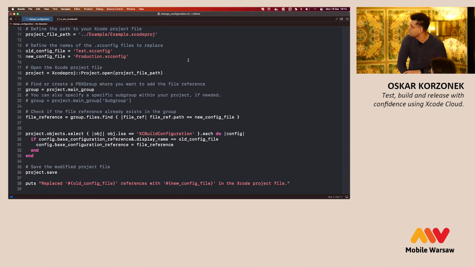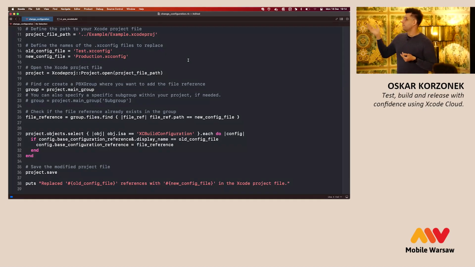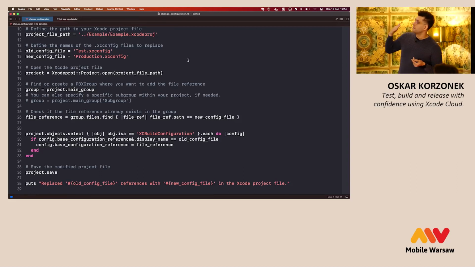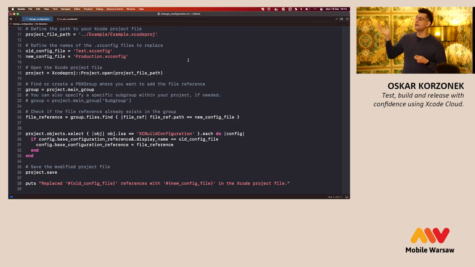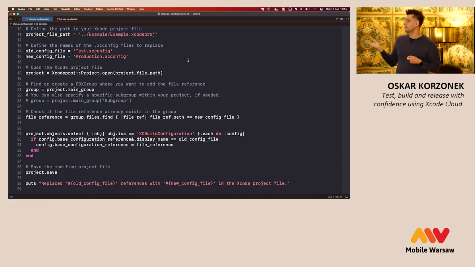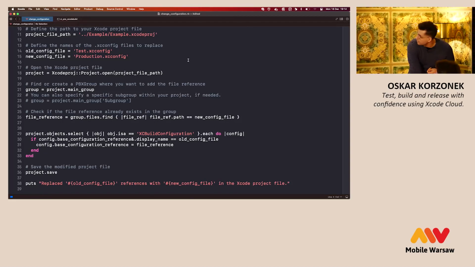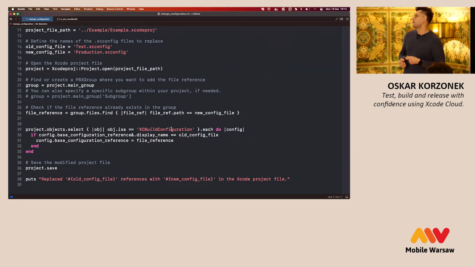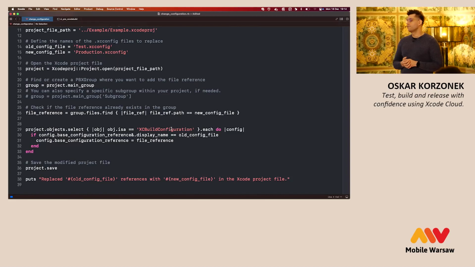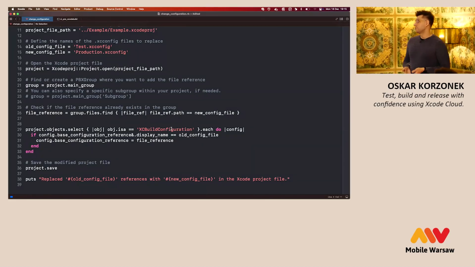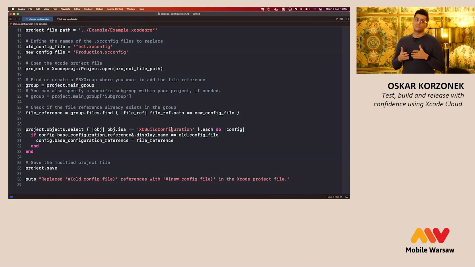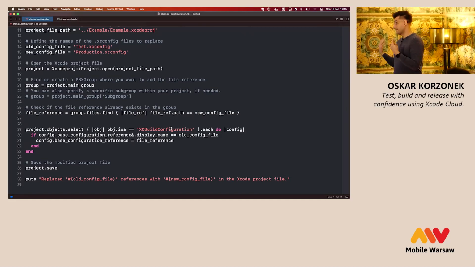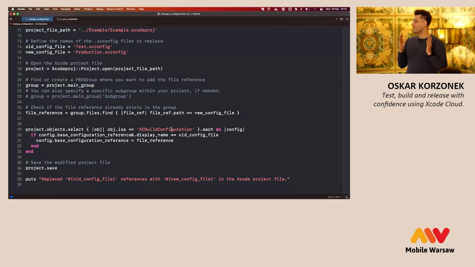And what I simply do, I just get the path to my project. I find the configuration file for the test environment and for the production environment, and then I use the xcodeproj gem to simply switch the build configuration. And of course, I do not push these changes to the repo because I want the development team to use only the test environment. I don't want anyone to run anything on production.